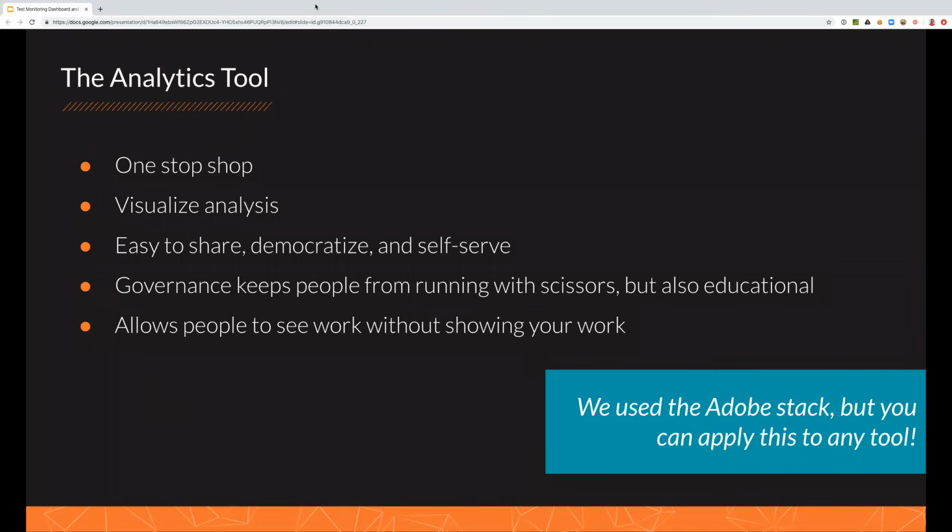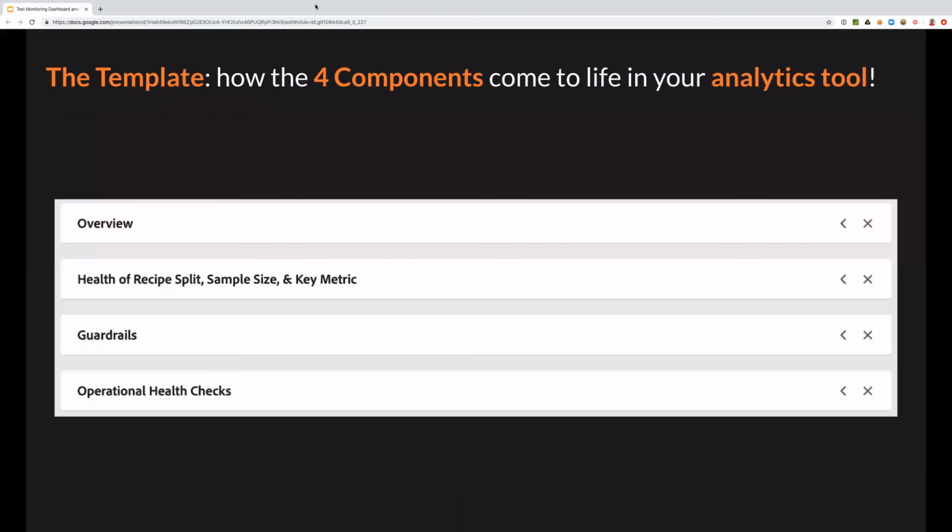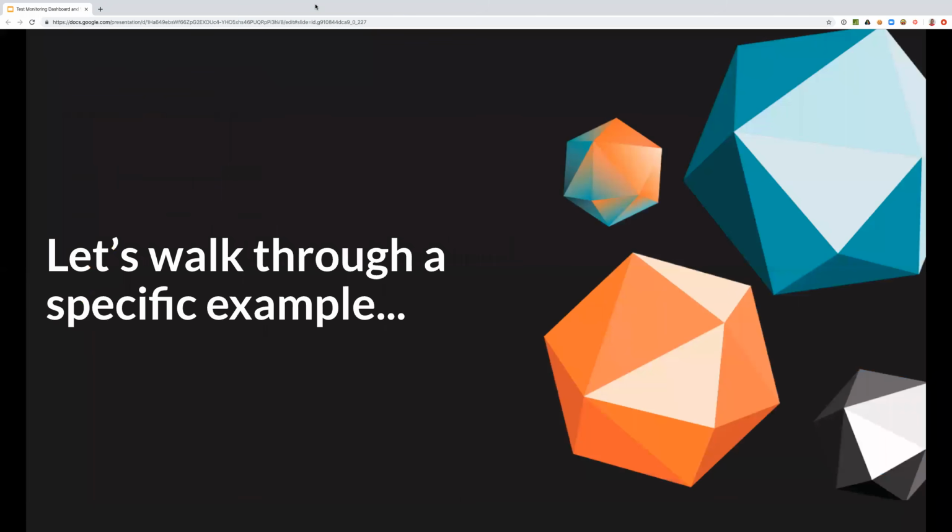And for the rest of the presentation, for our example, we use the Adobe stack, but the approach that we'll be walking through can be applied to any tool. And so here's a screenshot in Adobe Workspace of what our template actually looks like. So this is where those 4 components of monitoring that we talked about really come to life in the tool.